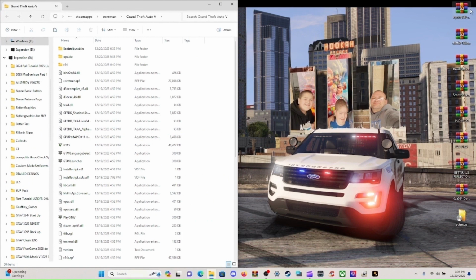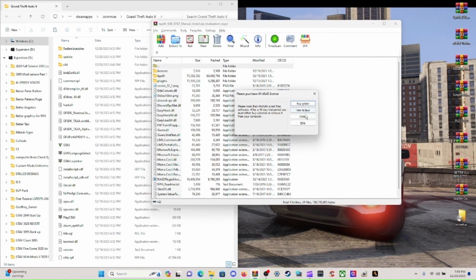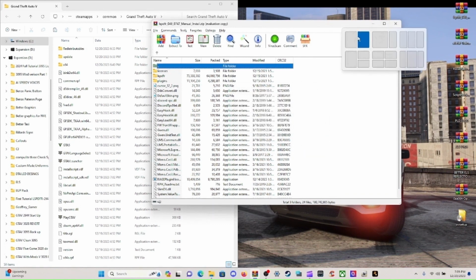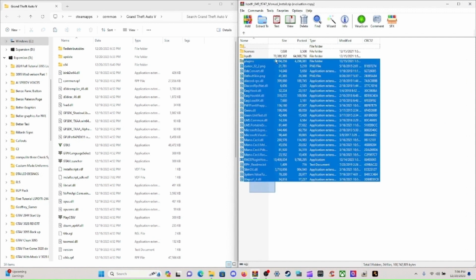All right, now let's go ahead and open up our link here. Should be the LSPDFR manual install. Go ahead and click open that one. And I'm going to split mine up into another page here. Now, you're going to highlight everything in here. Do not select the two dots. Deselect the license. Left control and click.